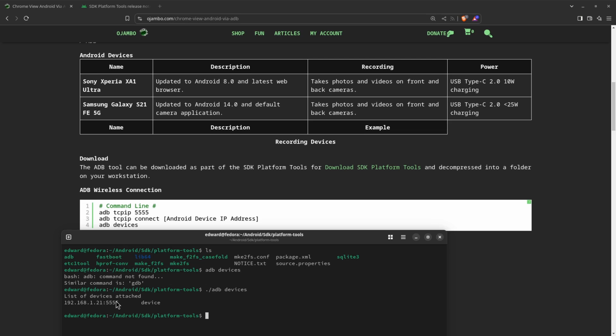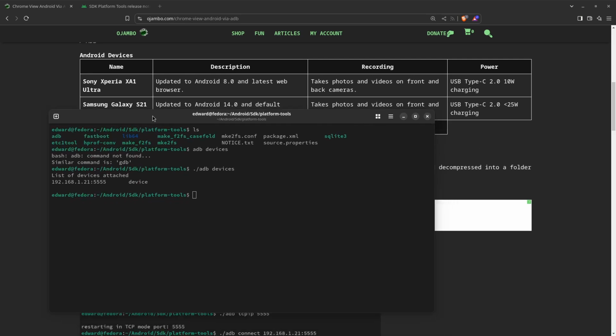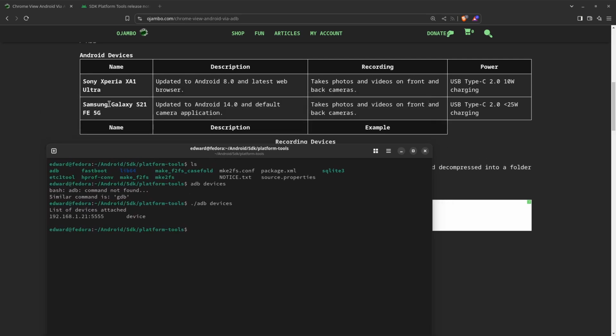Right now, I don't need to do it anymore, because I already did it and I already approved the permissions. I have disconnected it from the USB connection. So this is the phone I'm using, the Samsung Galaxy S21 FE 5G. This came out in 2021 or 2022, I think 2022. And this one, the Sony Xperia XA1 Ultra, came out in 2017. I actually got it in January 2018, but both of them will work.